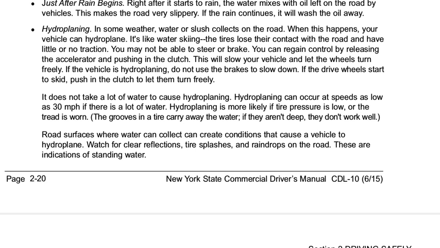If the vehicle is hydroplaning, do not use the brakes to slow down. If the drive wheels start to skid, push in the clutch to let them turn freely. It does not take a lot of water to cause hydroplaning. Hydroplaning can occur at speeds as low as 30 miles per hour if there is a lot of water.